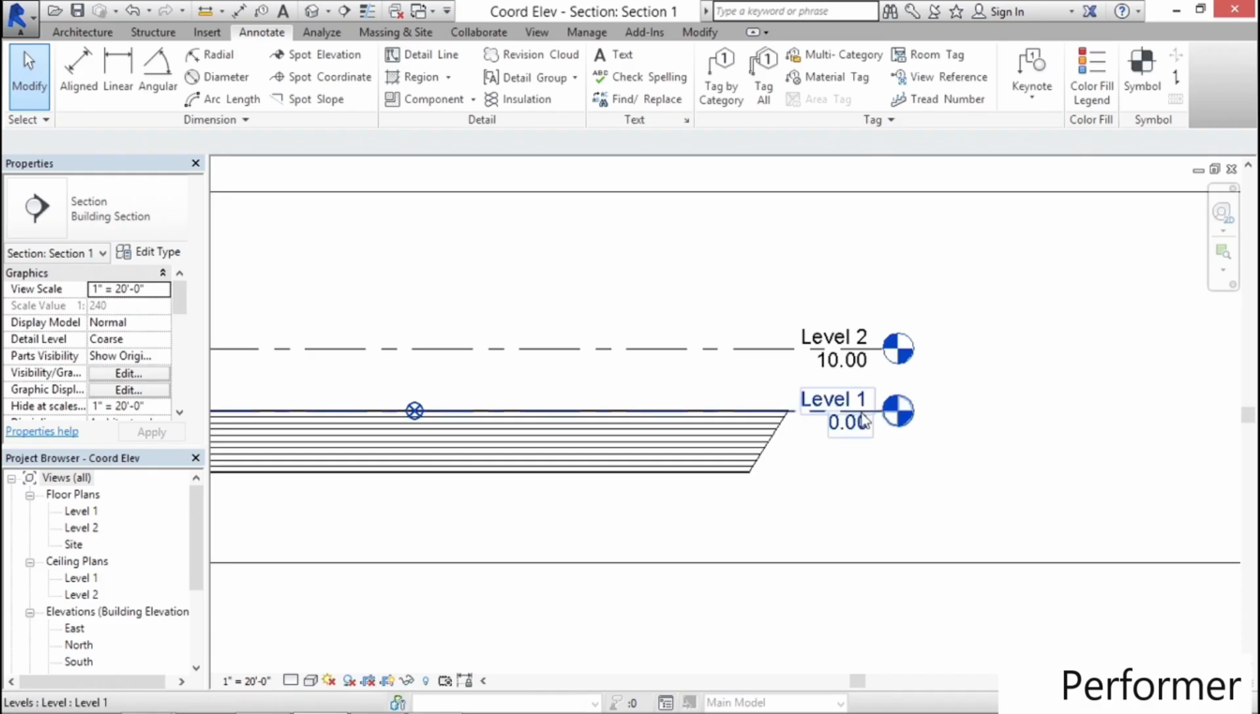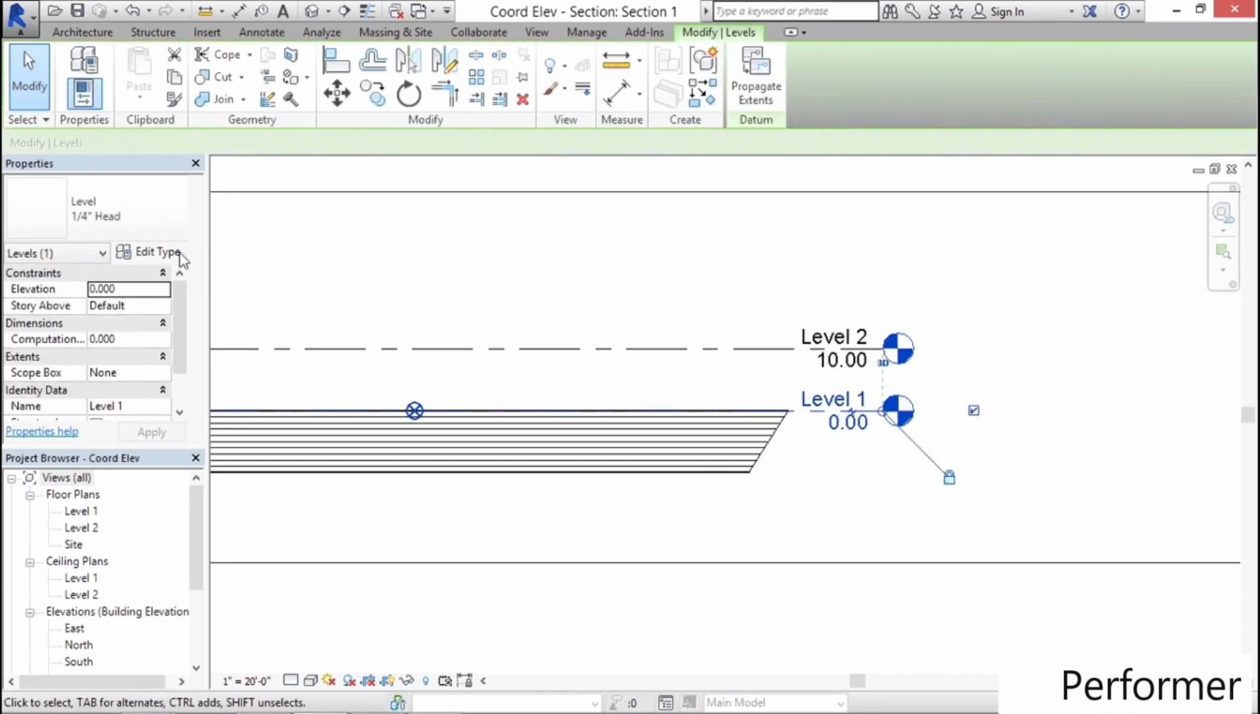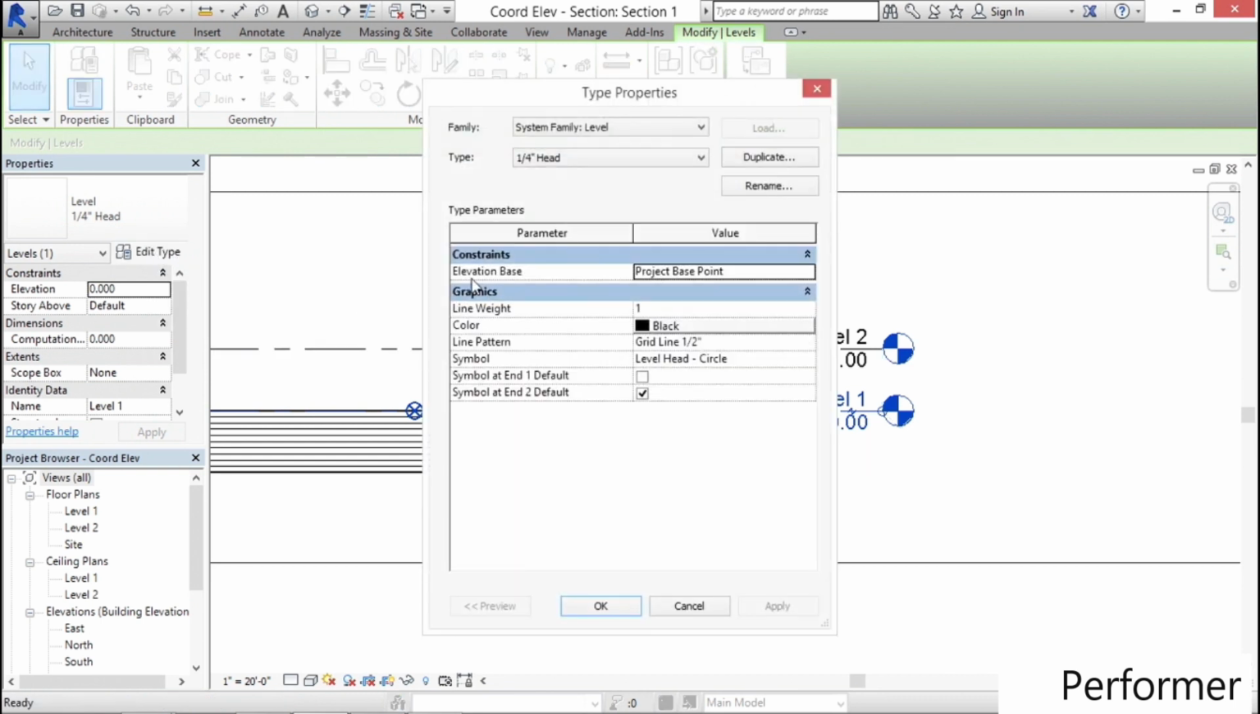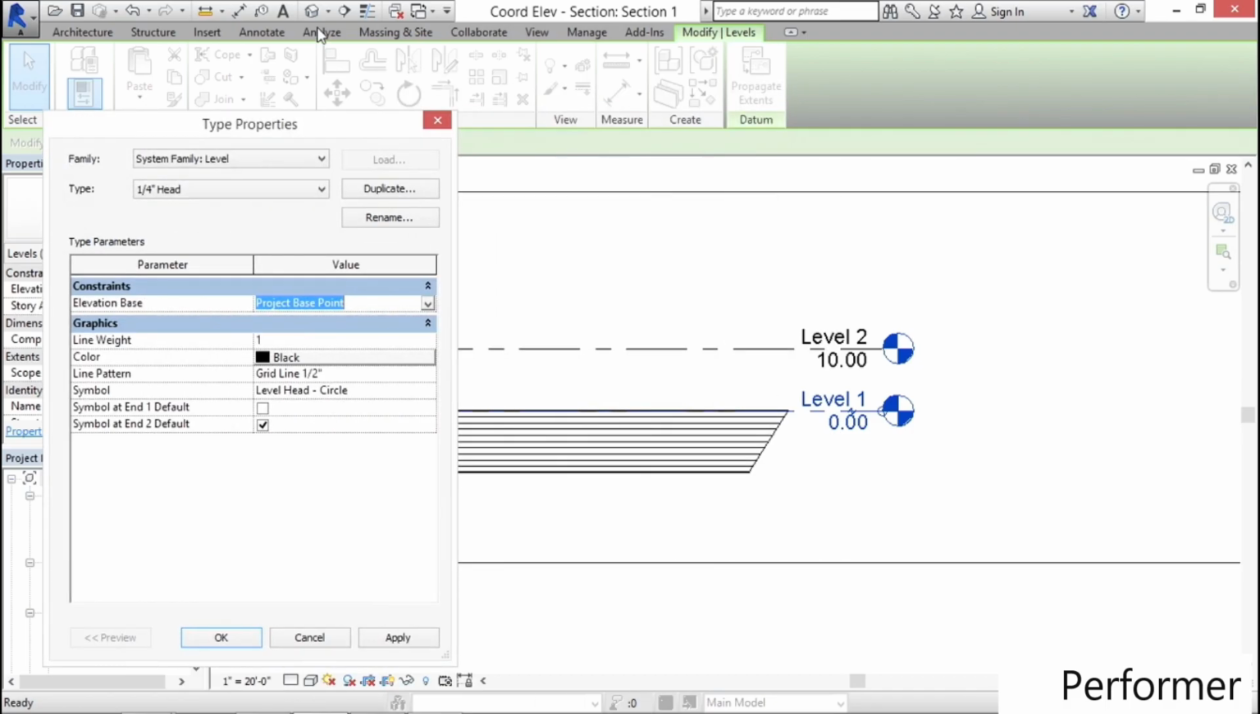Now, if you select the level head and go to the Edit Type button here on Properties, what you'll see is that the elevation base can be measured from one of two possibilities. It can either be measured from the project base point or from the survey point. So at the moment, you can see here in the background that my project base point is sitting right coincident with level 1. And that is why we're seeing the value of 0 right here.